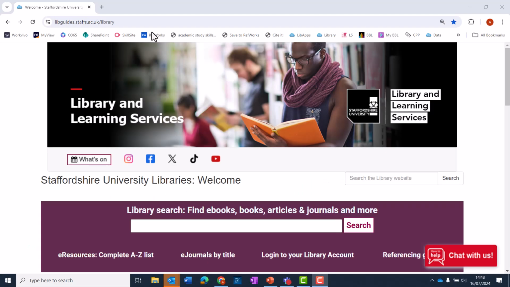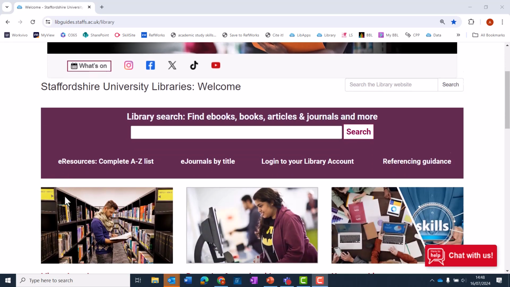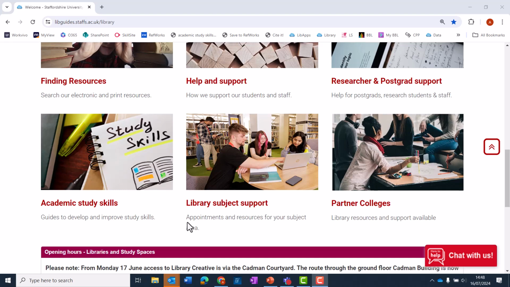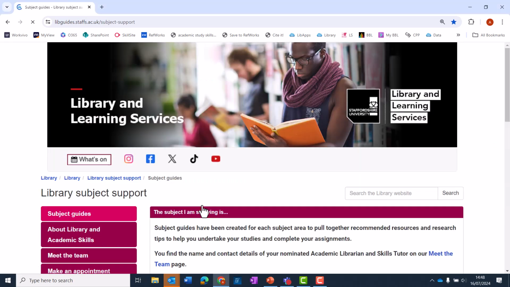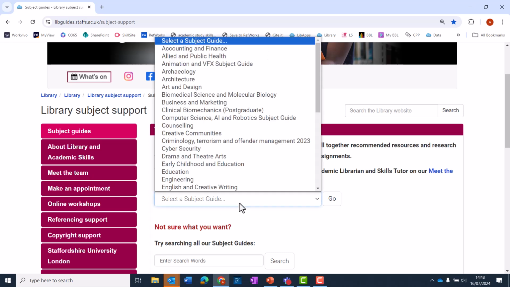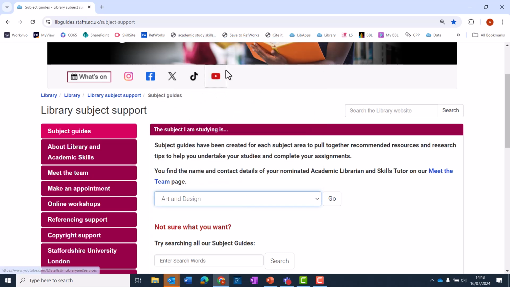So we've come to the library homepage. There are two ways to find your subject guides. I'll show you each one at a time. The first one is via library subject support, where there is a list of all the subjects and you can select yours from that list and then click go.